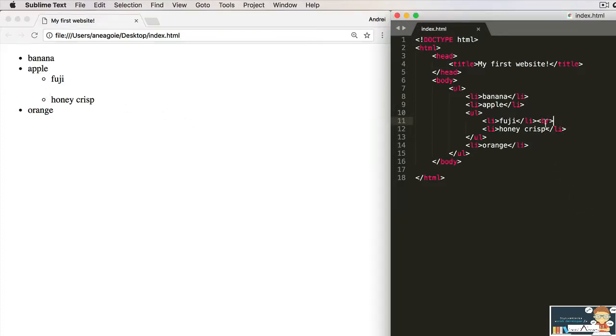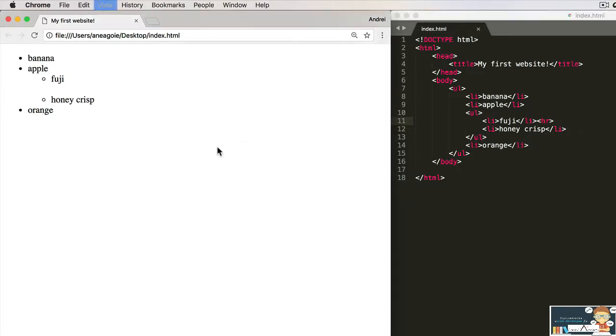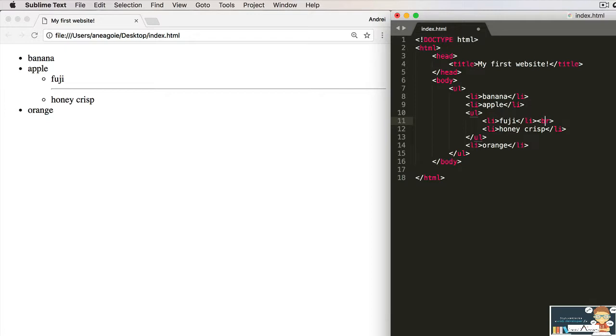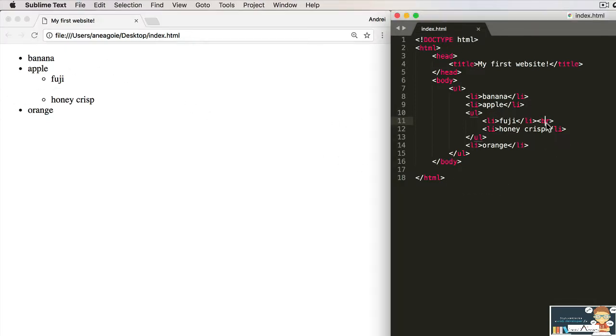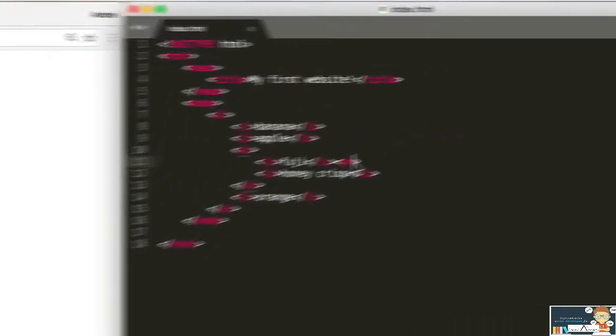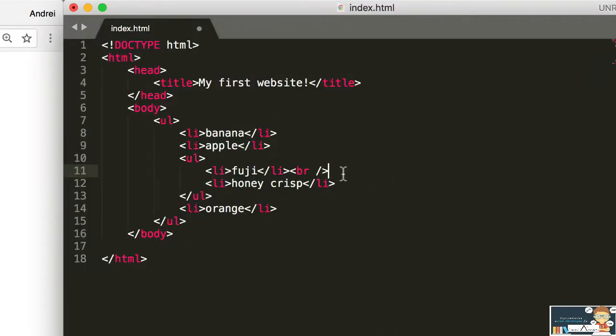There's also HR, which is horizontal. So you get a horizontal line, if I refresh, right through here. HR, break, just have one single element, self-closing. You might also see something like this, and that is something from the old version of HTML, which uses XHTML. You can read up more about it on your own, but just keep in mind that with HTML5, we're just going to be using this.